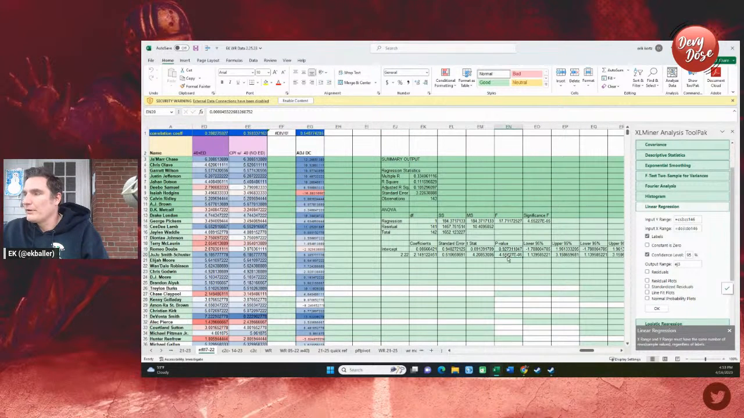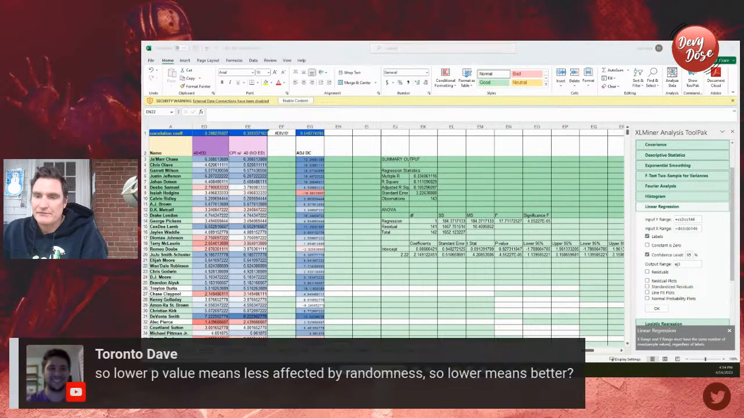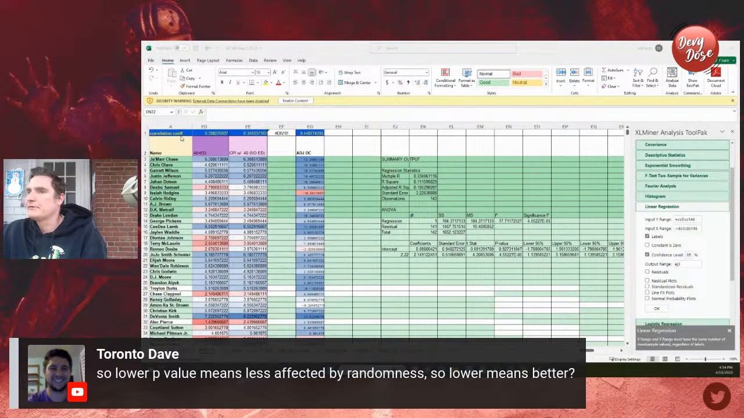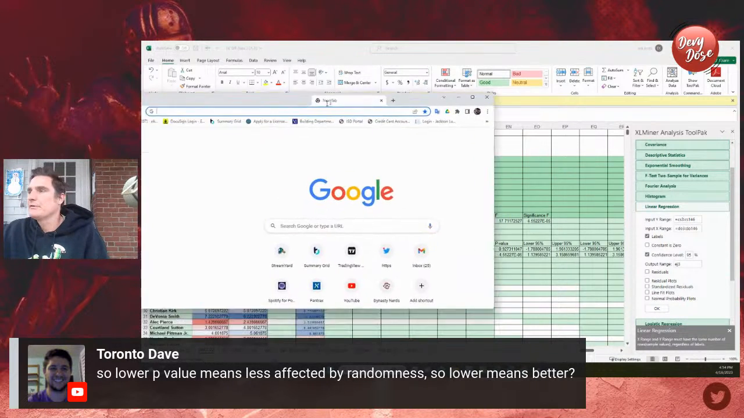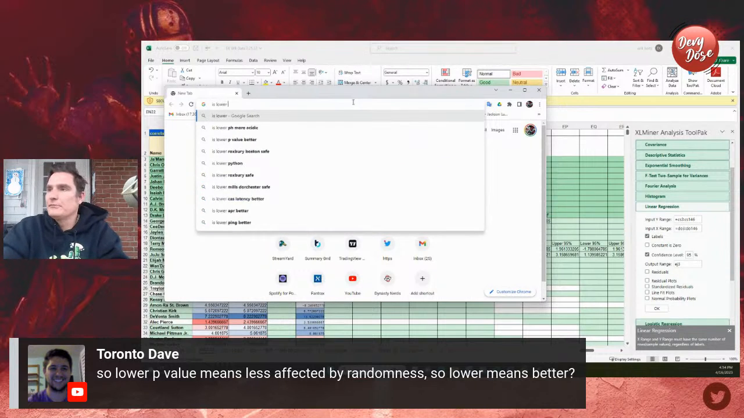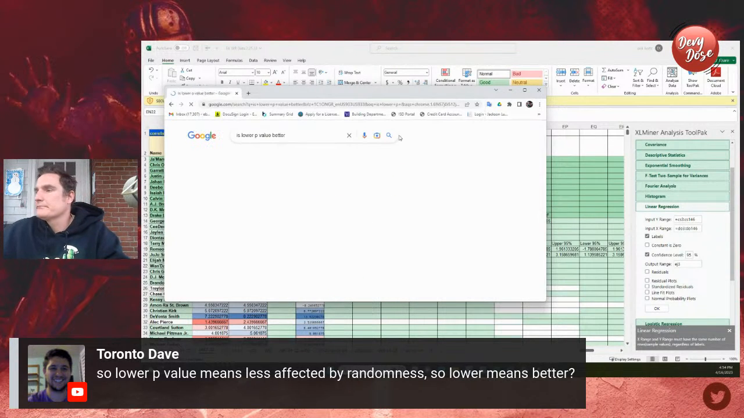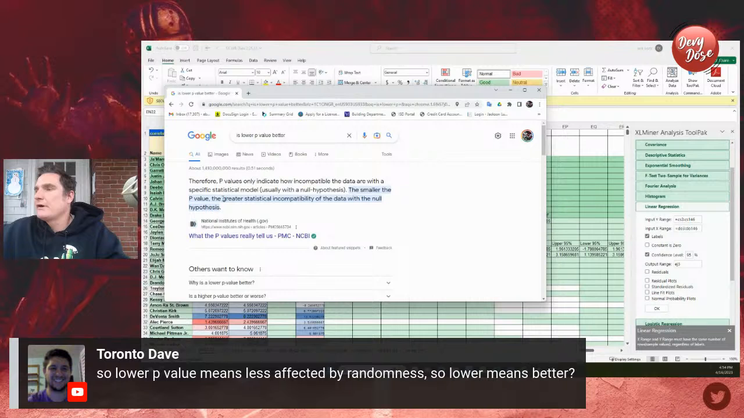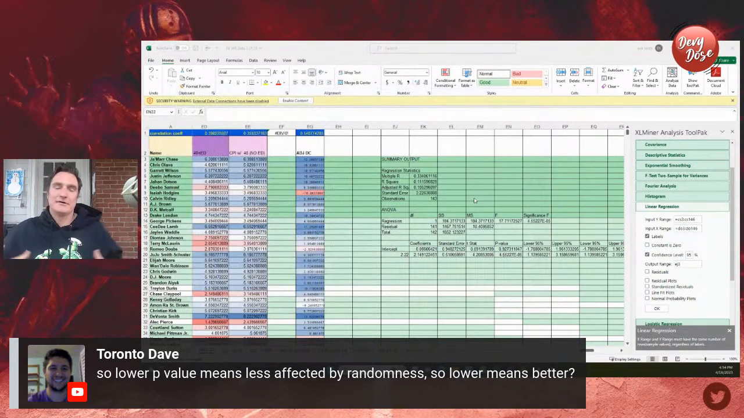So again, lower p-value, better. When it's a whole number like this, that's extremely low because it's 4.55 to the negative, this is exponential. So lower p-value means less likely to be random. Yeah, I'm pretty sure. Yeah, lower p-value is better. Let me make sure I'm not full of it here. Is lower p-value better? Smaller the p-value, the greater the statistical incompatibility of the data with the null hypothesis. That's a bunch of nonsense. But yes, so that's p-values.